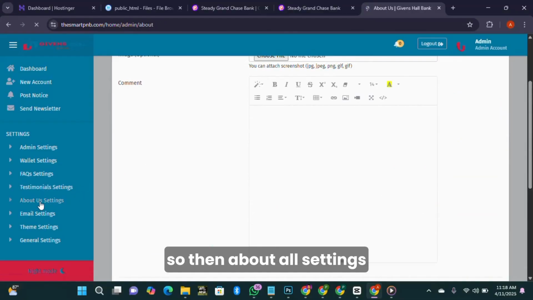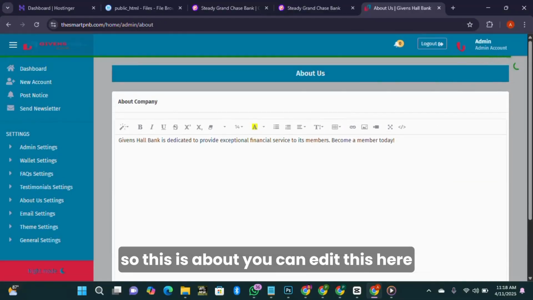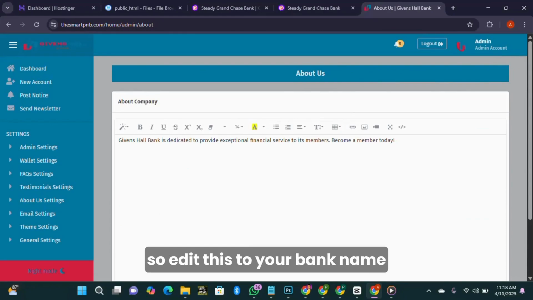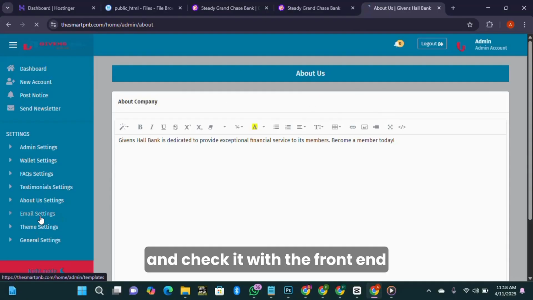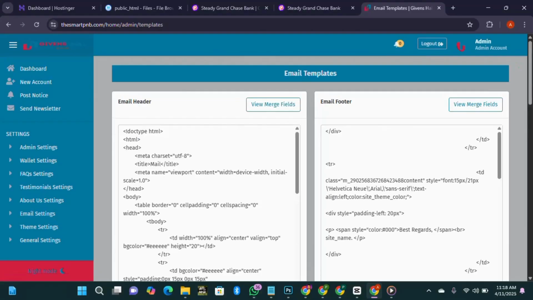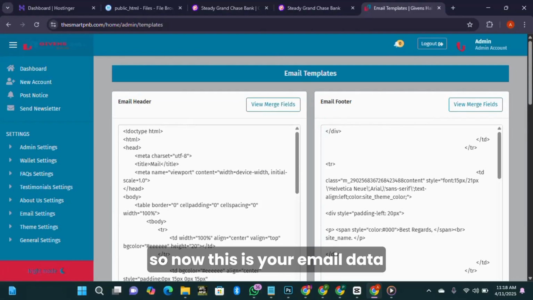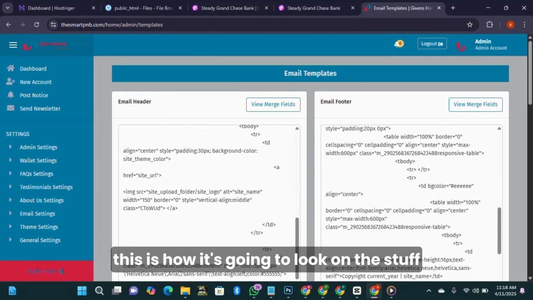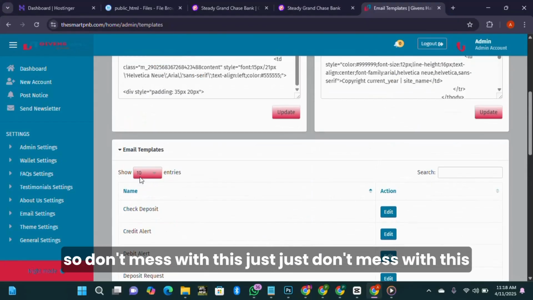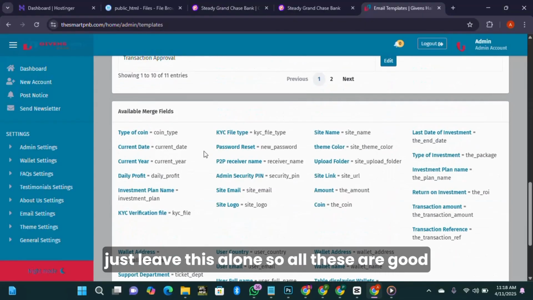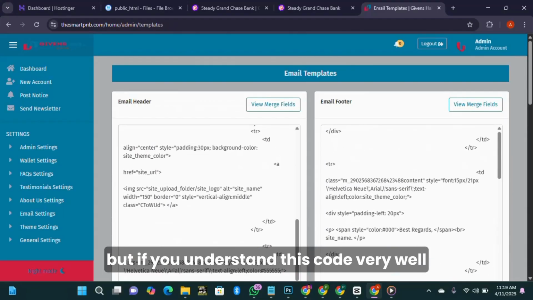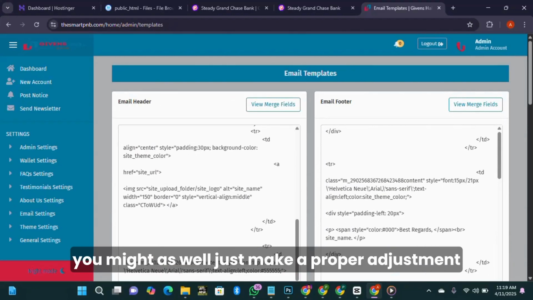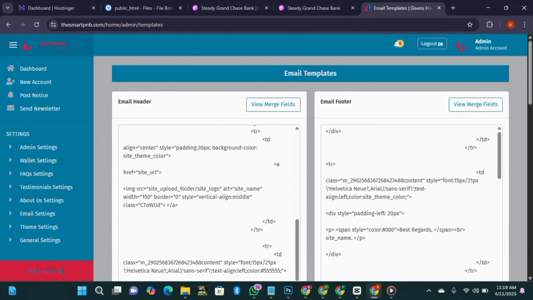Then about settings. You can edit this here. Edit this to your bank name, and then you can put in the needed details or information and check it with the front end. Then the email settings. This is your email header. This is how it's going to look. Don't mess with this. Just leave this alone. All these are good. I don't think we should mess with this, but if you understand this code very well, you might as well make a proper adjustment like the background color or the style codes.